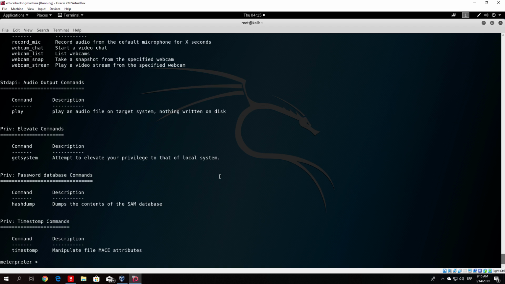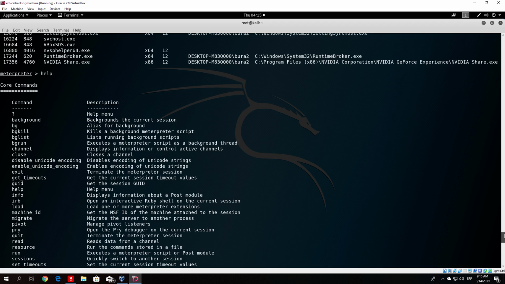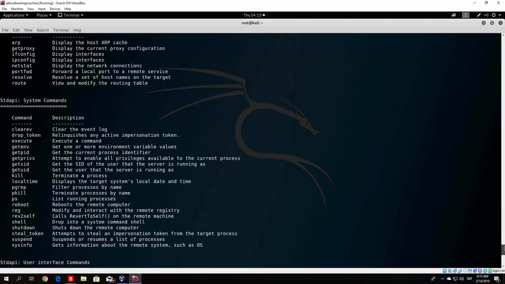So the help command, we go right here. There are a bunch of these other options that you can use if you want to. You can check what they do, such as for example, clear event log. Now we need to have administrative privileges for this, which I will also show you how you can get on any Windows machine. You can drop token, execute a command, get environment. So also you can, could be useful, enter into shell.